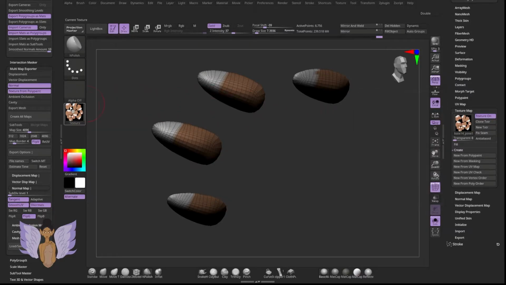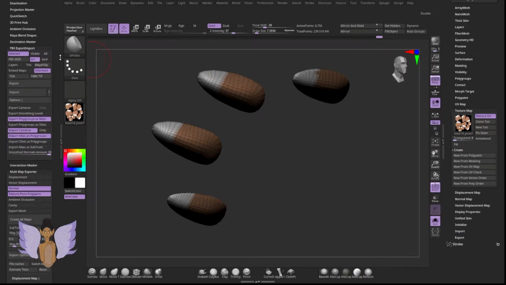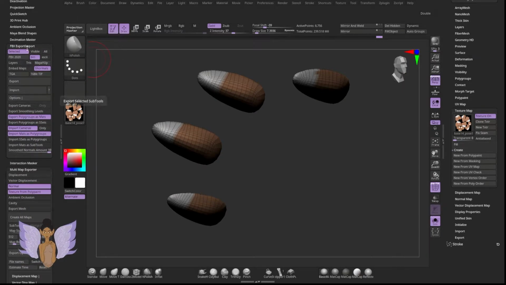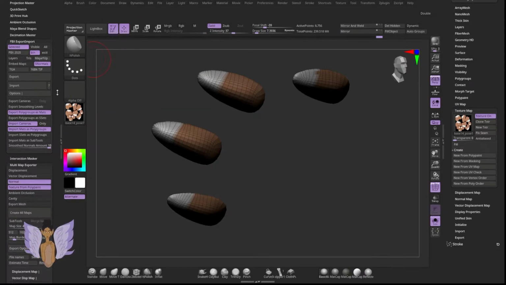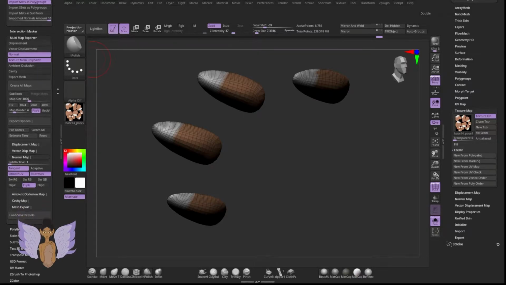You can just clone it and export it this way, but it's better to use Multi Map Exporter because then you have more control over the size. So you can export your FBX this way, just bin, smooth normals, export. If you have normals that you want to export, then you can just keep that on, and then your texture from Polypaint, that's your ID map, so that's really important. And then just go create all maps.